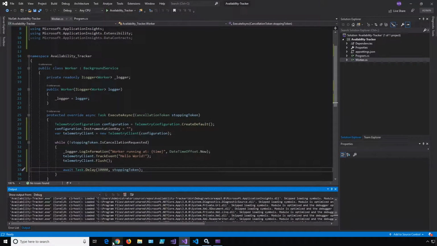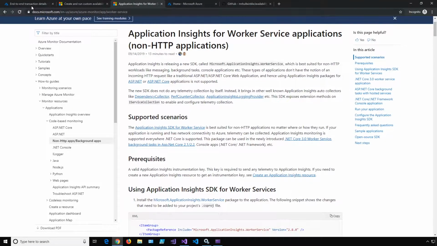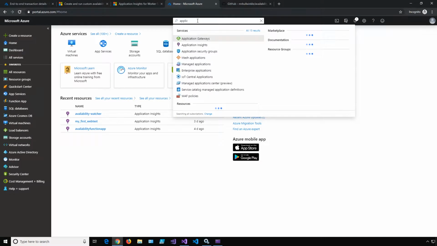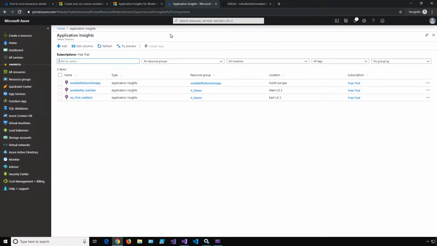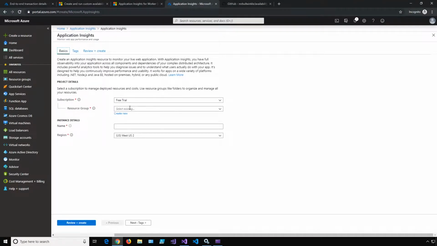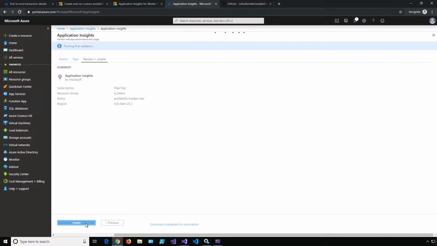We're going to grab an instrumentation key, make a new one. So let's go here. Let's create a new application insights resource. Say add new. We'll just put an existing resource group since I've already got one. We'll give this availability tracker as its name. US West 2, let's change it somewhere else. US East 2. It didn't like availability tracker. Let's say availability tracker new. And review and create, and then create.